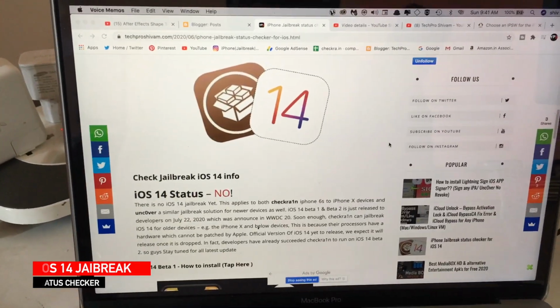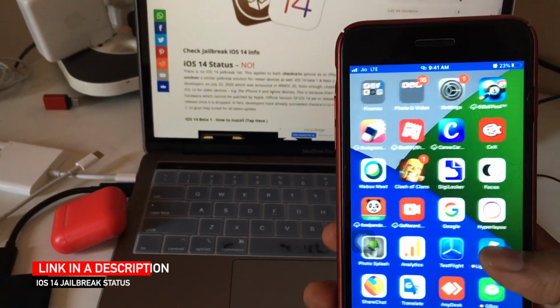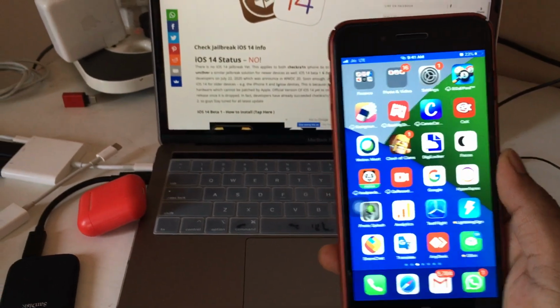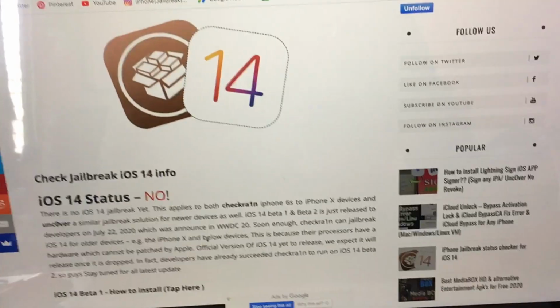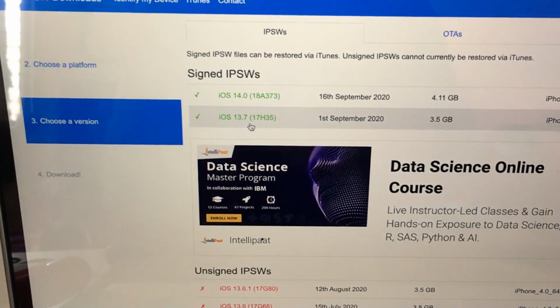As you can see on the website here, I'll leave a link in the description. You can bookmark this page. I would suggest that if you want to use a jailbreak like checkra1n, don't update to iOS 14. As you can see right now, iOS 14 and iOS 13.7 are available.